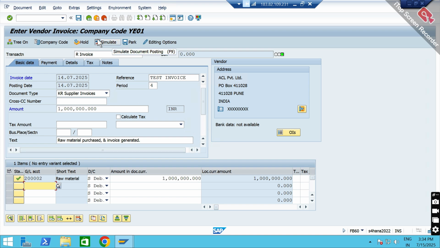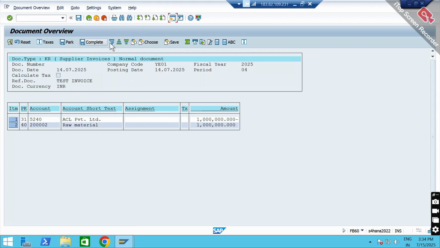Before posting, compulsorily we have to click on simulate. Simulate is nothing but a preview of the document that will be generated. Okay, this is the preview of the invoice that will be generated. Here we can see the document type KR, document number, date, tax, whether applicable or non-applicable, and all the fiscal year and period details, and this is the entry. Here we can see the PK. PK is nothing but the posting key.